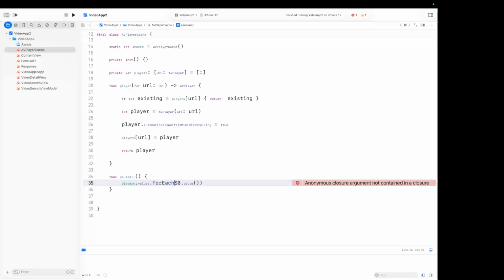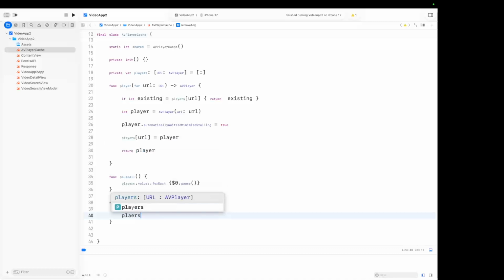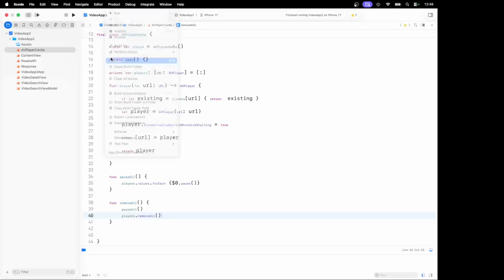It's the wrong bracket I'm using. That should be one of these brackets. Function removeAll. Just compile it.